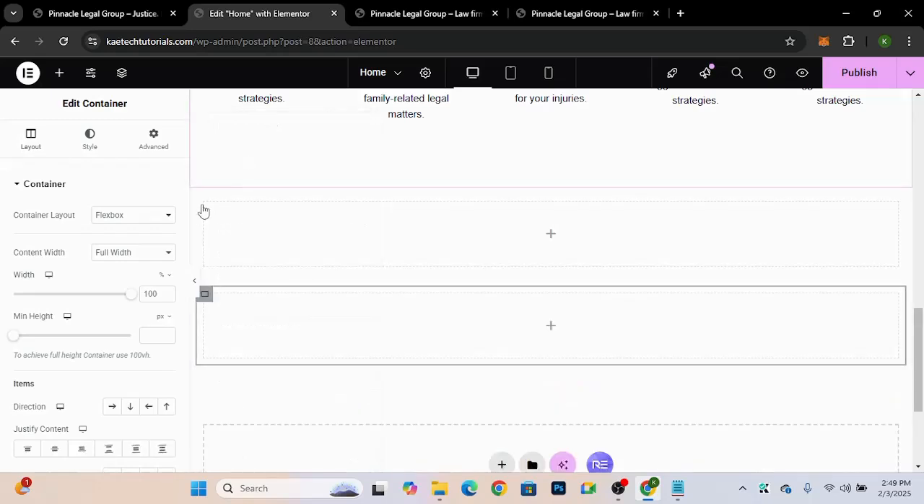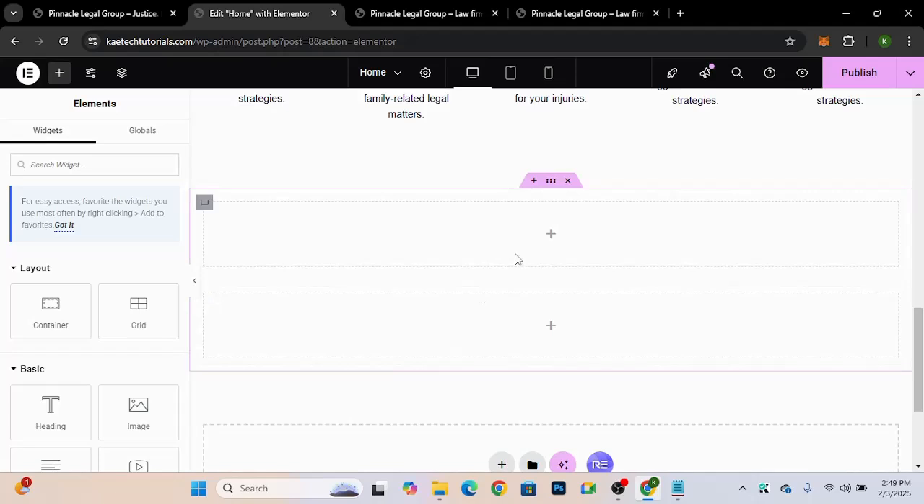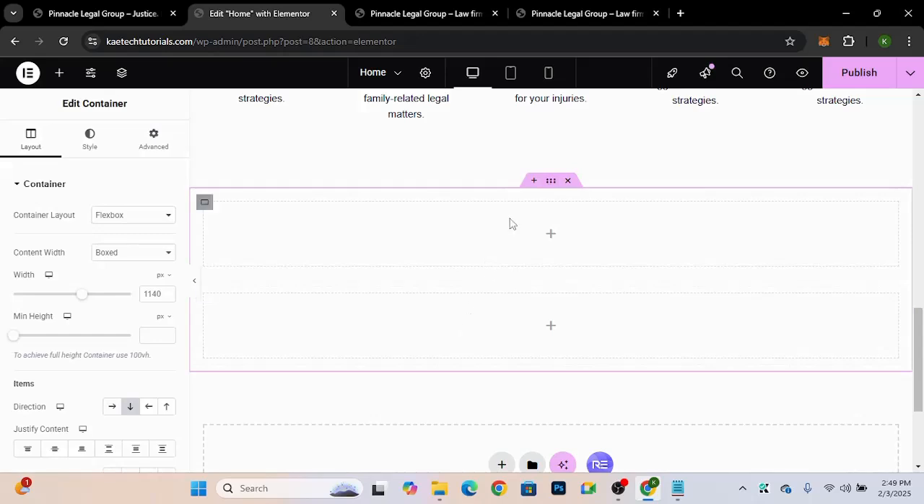So I'm going to duplicate this container. All I did was to right click, hover over here, and when I see edit container, I just right click on it, and then I'll choose duplicate over here. Okay, so these are the two containers over here. So what I'll do is I'll set the main container, which has two different containers inside, to a width of 1280. That is 1280 pixels. Okay, so that is it.